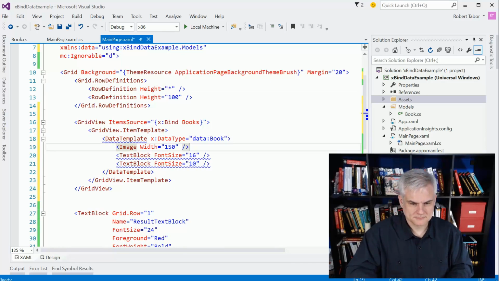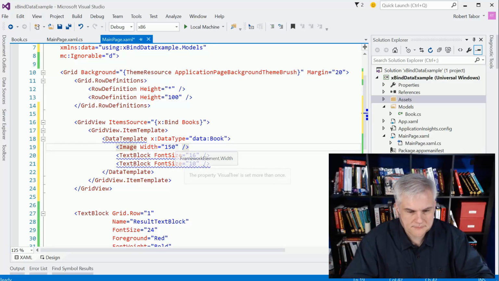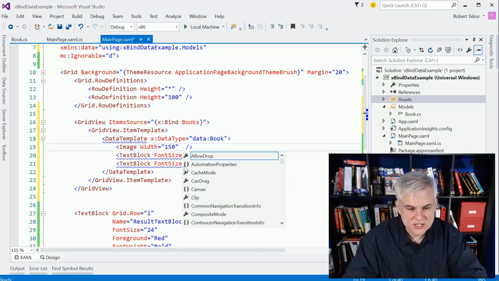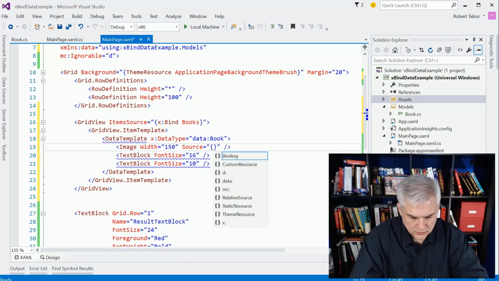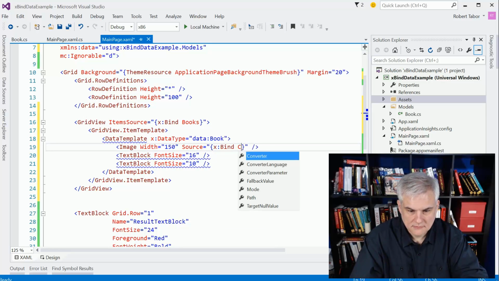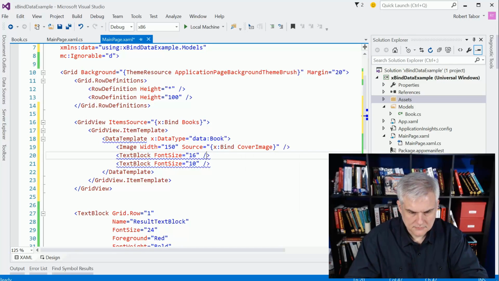data:Book. Okay. Next up, I'm going to set a property of each of these controls equal to a property of the Book class. So in this case, I'm going to set the Source equal to x:Bind CoverImage. Here I'll set the Text property and bind it to the Title. And then finally I'll set the Text property of the second text block and bind it to the author's name.